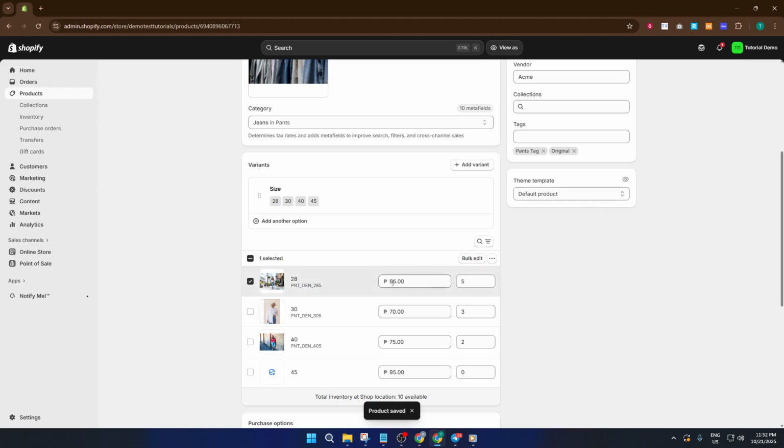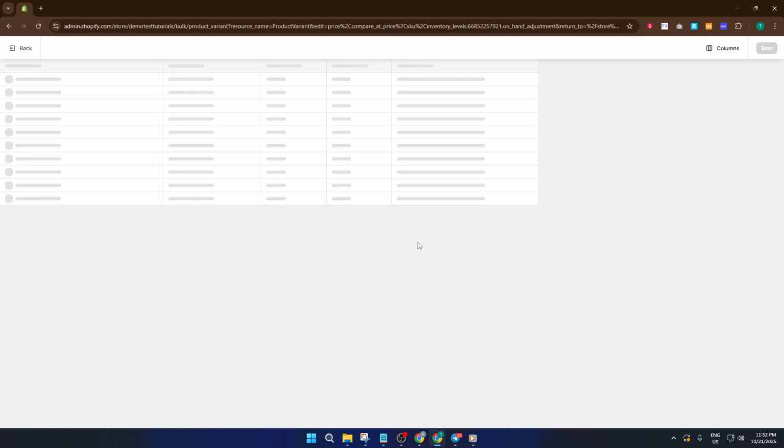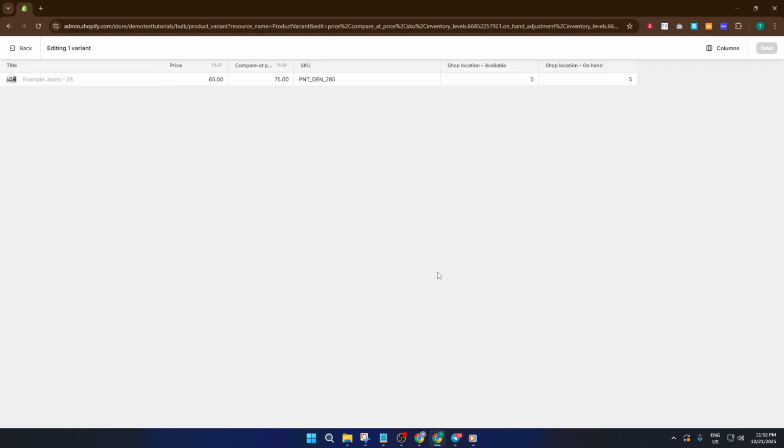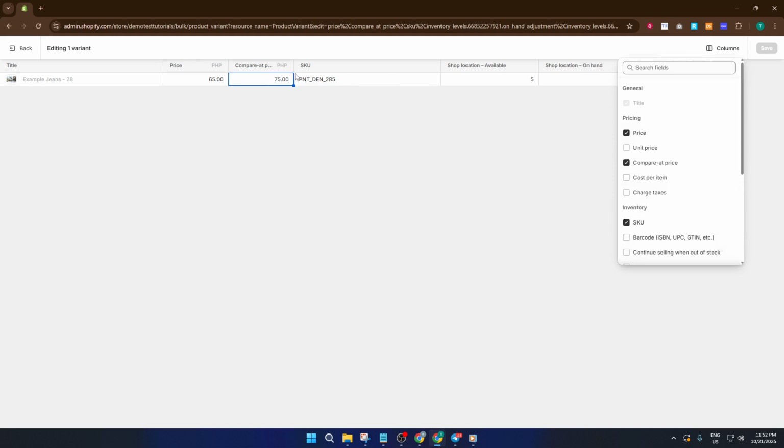Now, to adjust multiple variants at once, Shopify has a powerful tool called bulk editing. Look for the Edit button. Sometimes it's labeled as Edit Variants or just Edit, and select it. If you have a lot of variants, this bulk edit view will save you a ton of time and clicks. It opens up a spreadsheet-like window showing all your variants and their details.